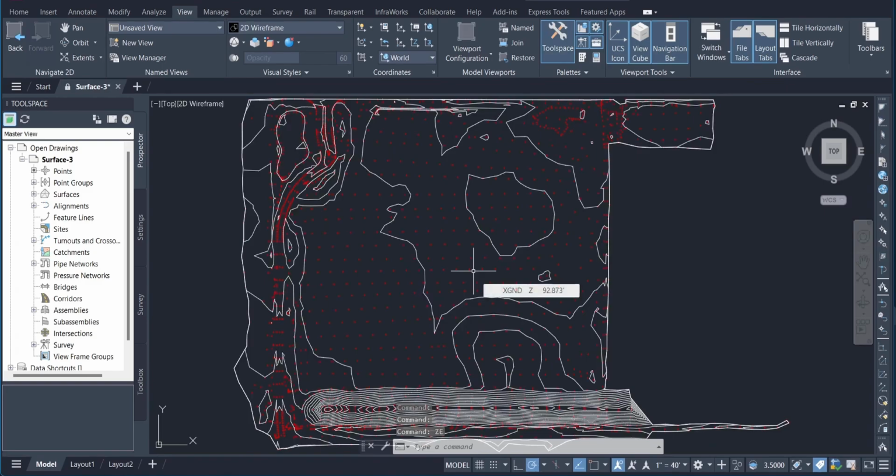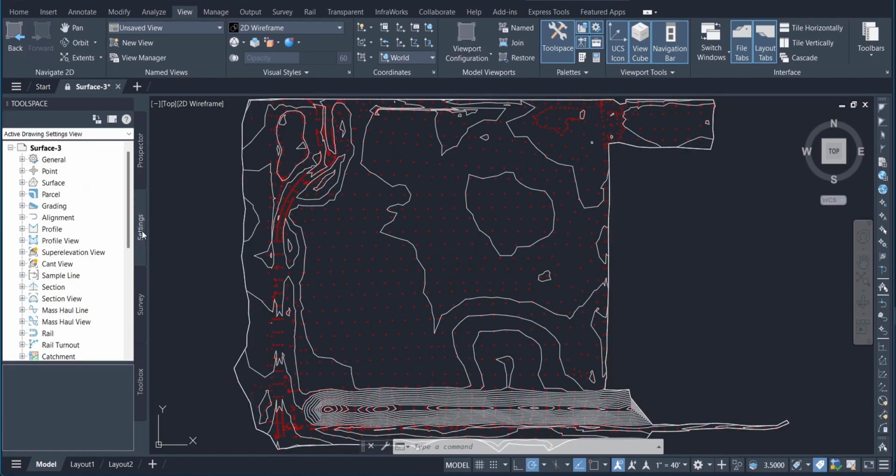In this exercise, you will hide the display of the points on the surface and turn on the display of depression contours. Edit the surface style. Open Surface 3.dwg. In the Active Drawing Settings view of the tool space, on the Settings tab, expand the surface.